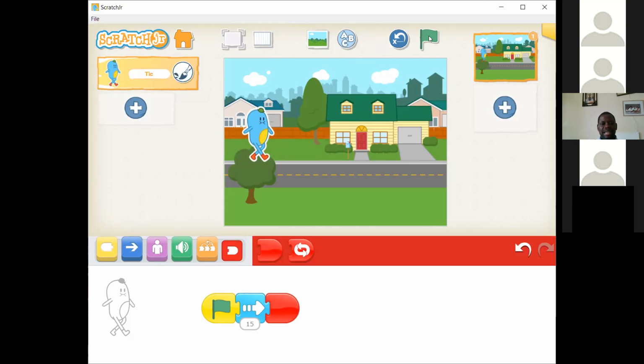Run it for the last time again. There, it moves those 15 characters until it stops. So this is just a simple layout of how we can code our characters.